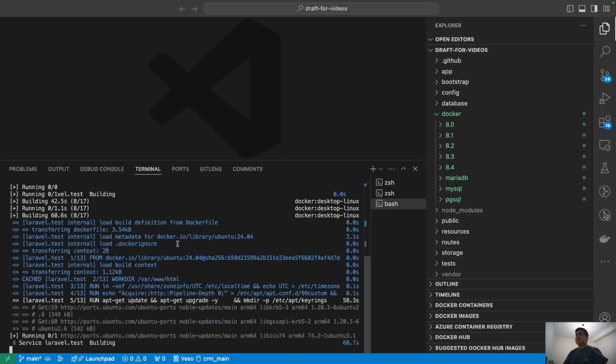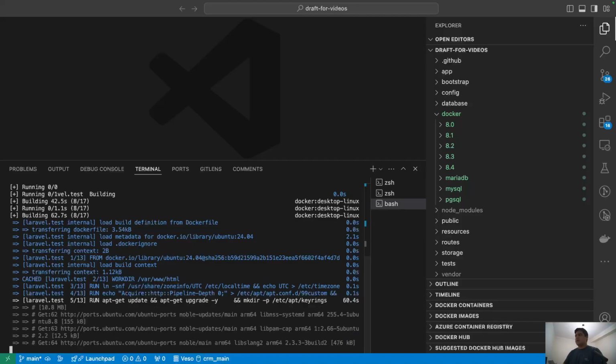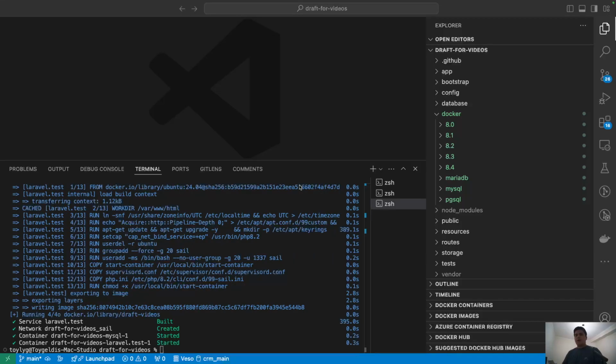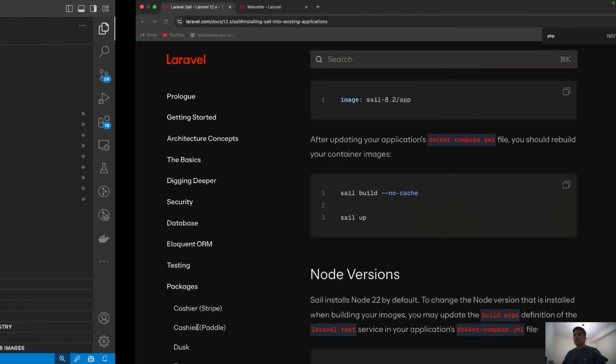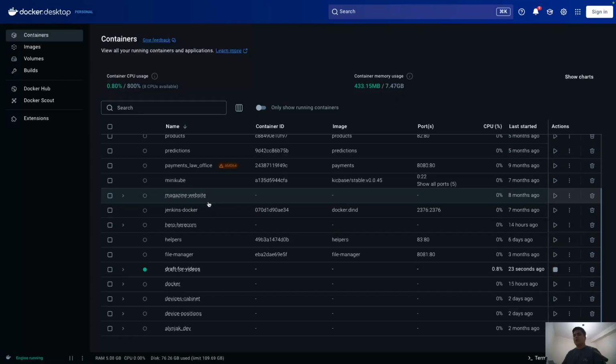Okay, it seems like it's going to take a little longer, so let me pause the video. All right, installation of images finished. And since we did up -d, the containers started running right away. And if we go to our Docker, we can see that containers are running.